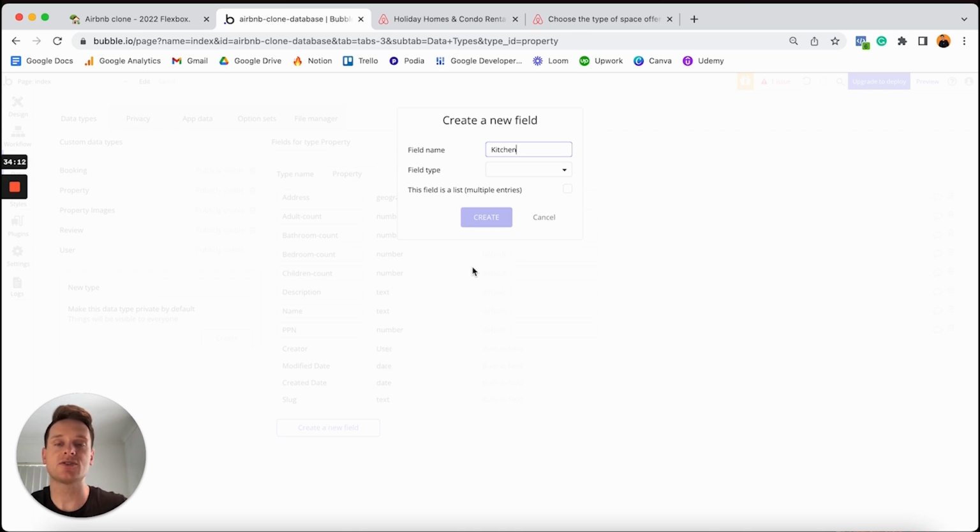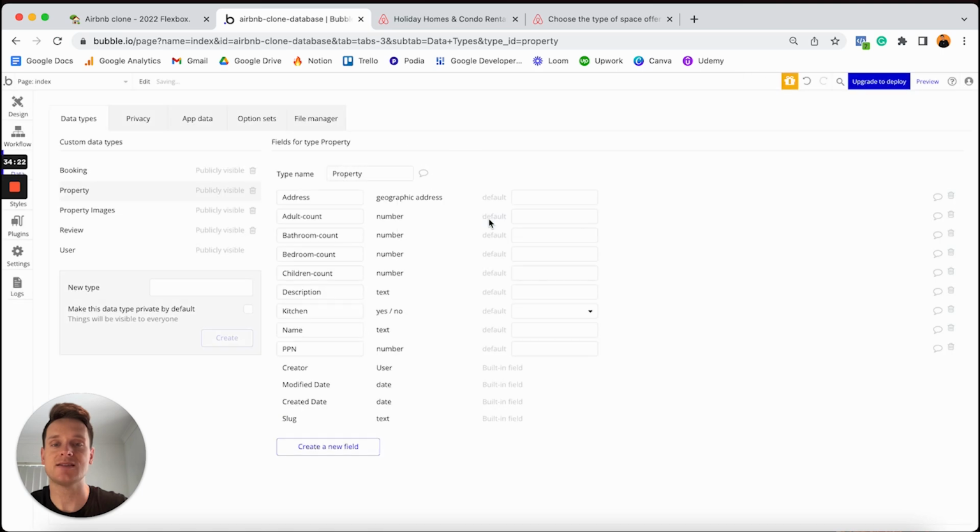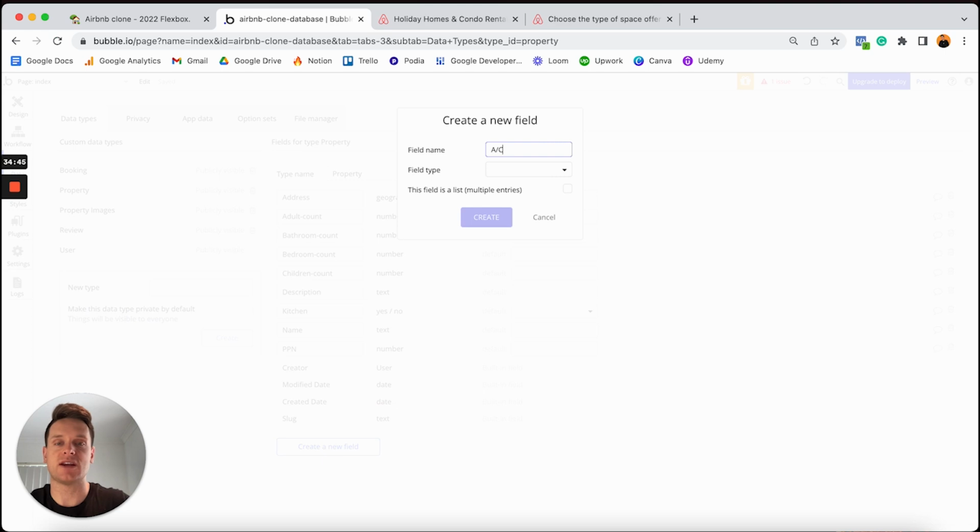Now for this field type, I would actually like this to be a yes/no value because a property is either going to offer a kitchen or they're not. So I'm going to select this and I'll create that. And then later on, whenever someone ticks a checkbox to say that they do offer a kitchen or they don't, I can store the value of that in our database. And now from here, I'm going to create pretty much the exact same thing, but for my different list of amenities. So for the next one, I'm going to create a new field and call this AC.